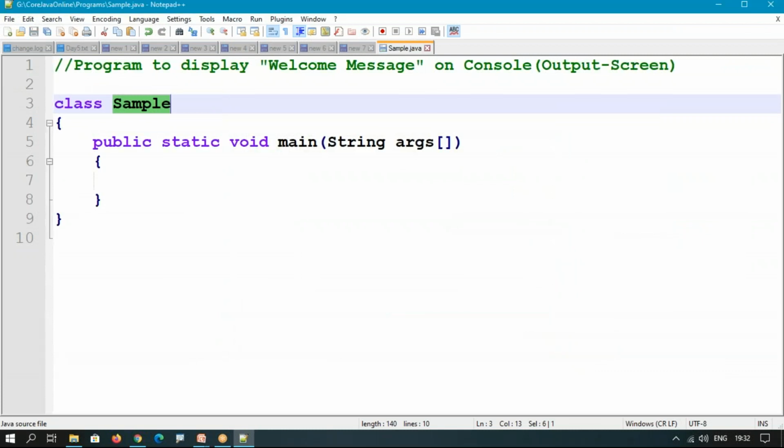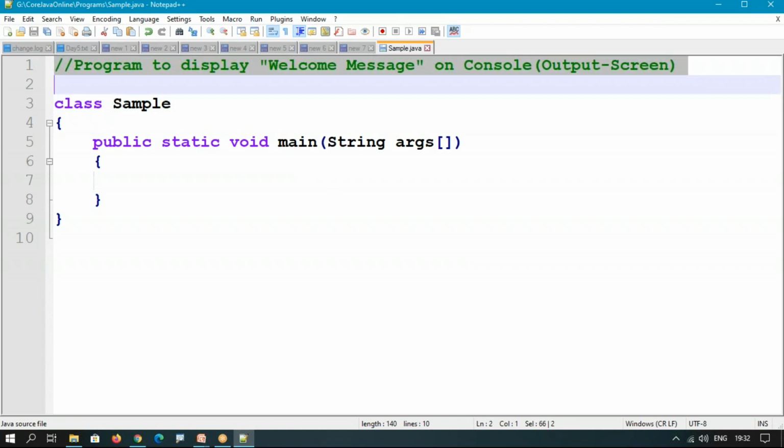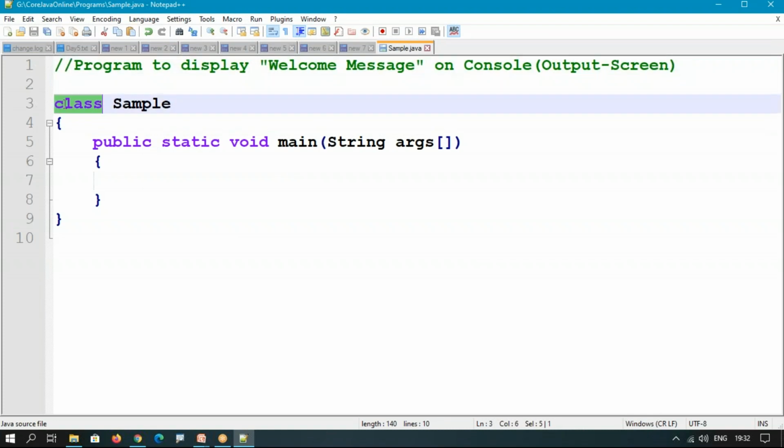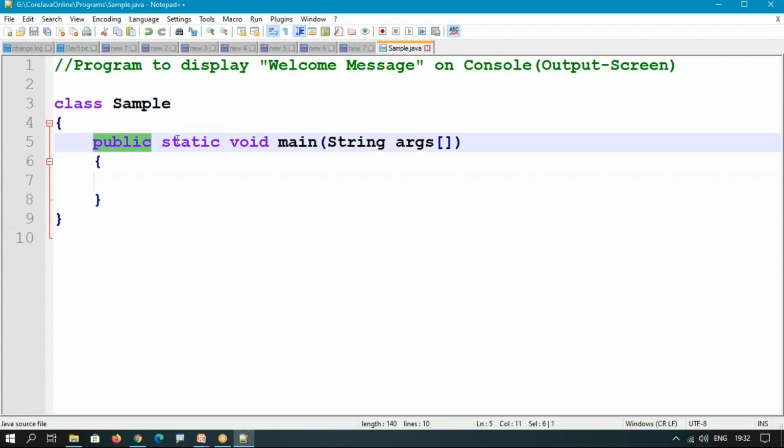Right. Now once the program is saved, we can see the colors also changed in our Java program. We got the comments in green color. We got the class keyword, public, static, void, all these keywords in violet color. This is a speciality of Notepad++. It is very flexible and easy to write a Java program with different colorization.